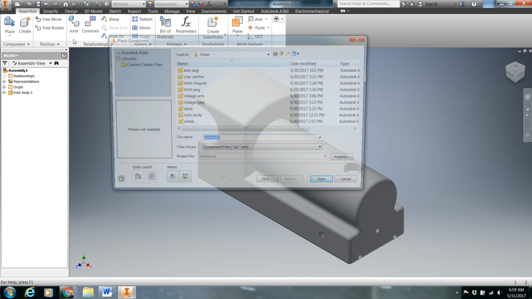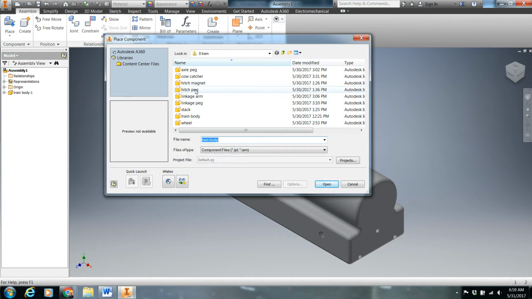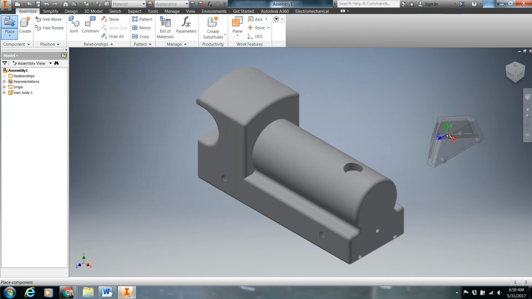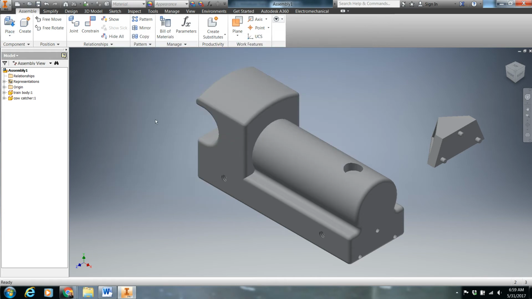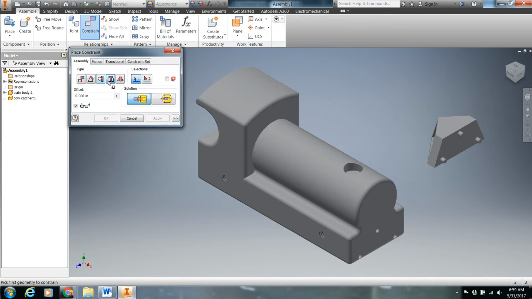And I think the most difficult thing to place in here or assemble is the cow catcher. So we're going to do that first. So I pressed place just to be clear, and then double clicked on the cow catcher and tapped it in there once. Now I'm going to press constraint. And like I said before, the new feature that we're going to use is insert.